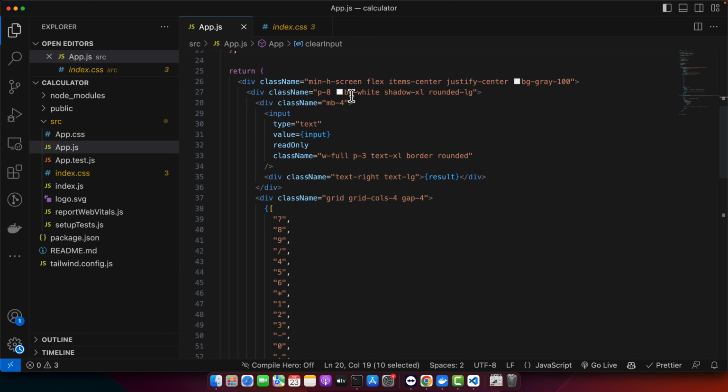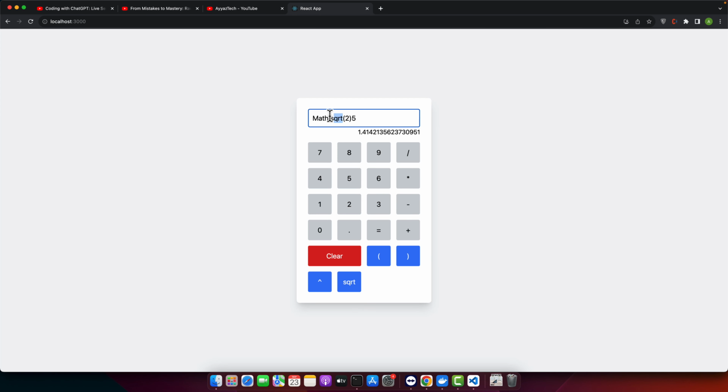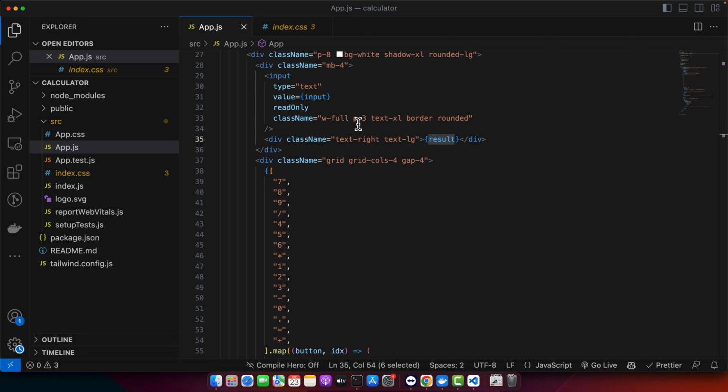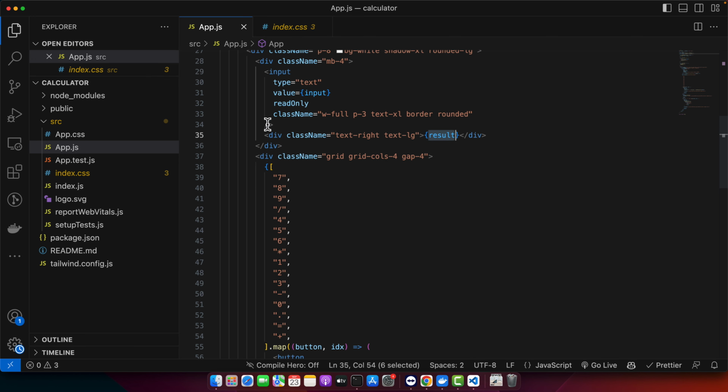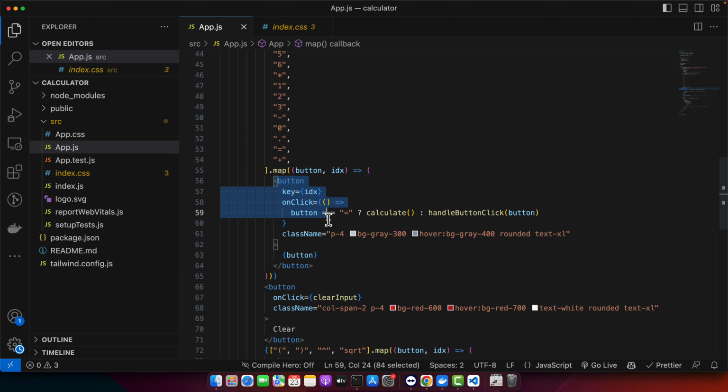So we have the basic Tailwind and HTML code. And here we have the input that has the default value coming from the input state. And we are showing the result on the screen below the input. And these are all of the buttons that we are generating. So we have an array and we're using the map function on it. In the map function, a button is being generated, and we are returning this button as the result of this map array.